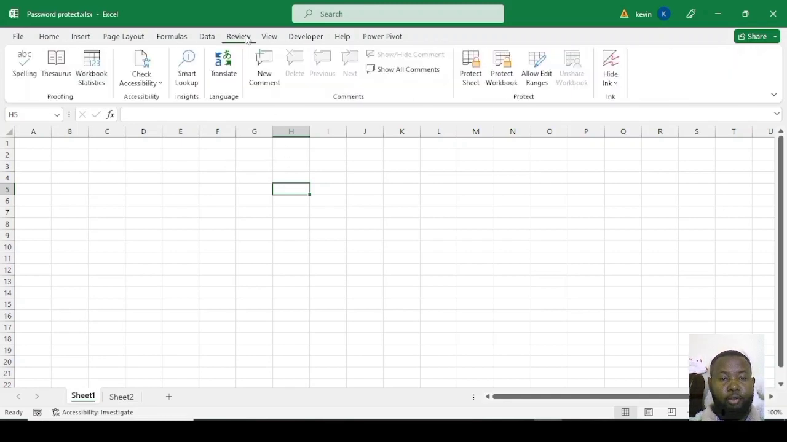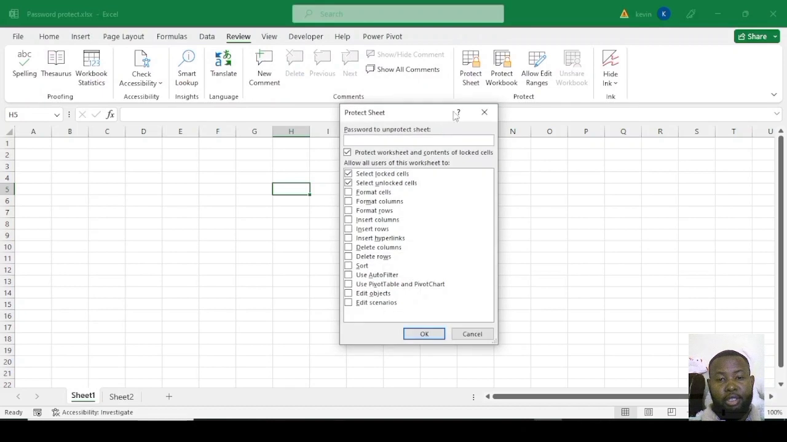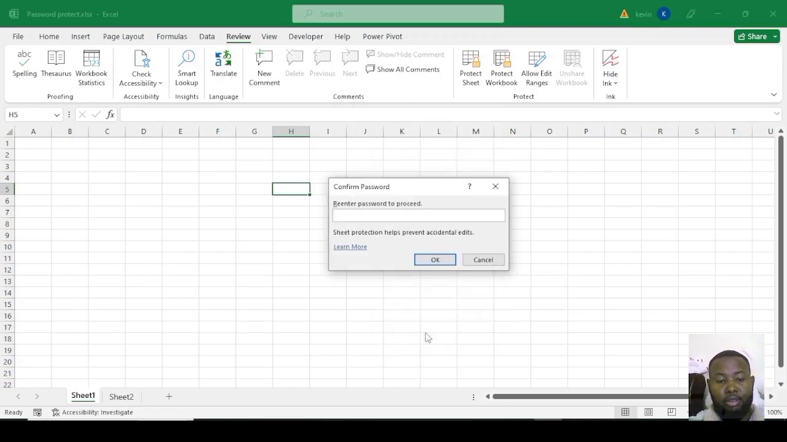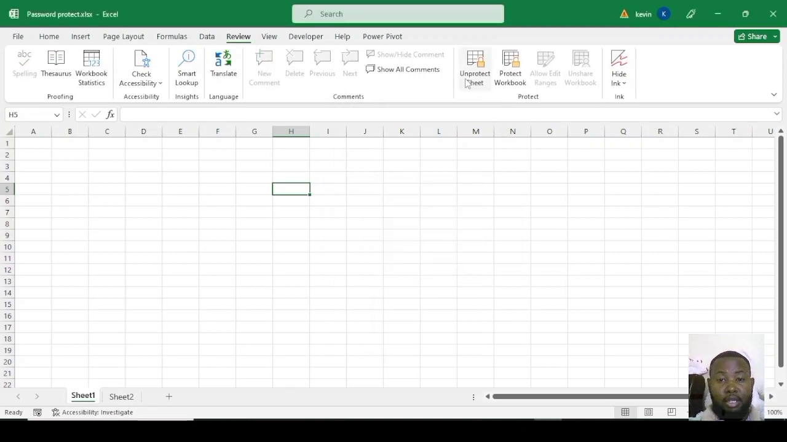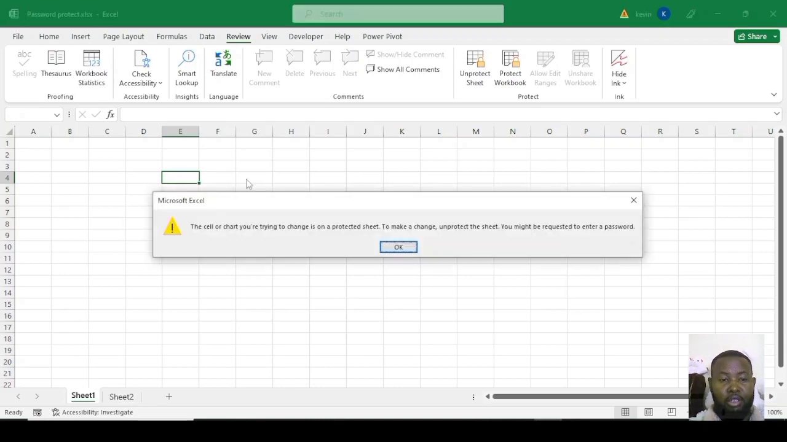Here you go to Review, then Protect Sheet, and we put our password here. We just put 123, and we put the password 1234, sorry, and you can see it is protected. Our worksheet is protected. With a protected worksheet, you cannot enter anything in the cells, and when you try to enter, you find an error message.